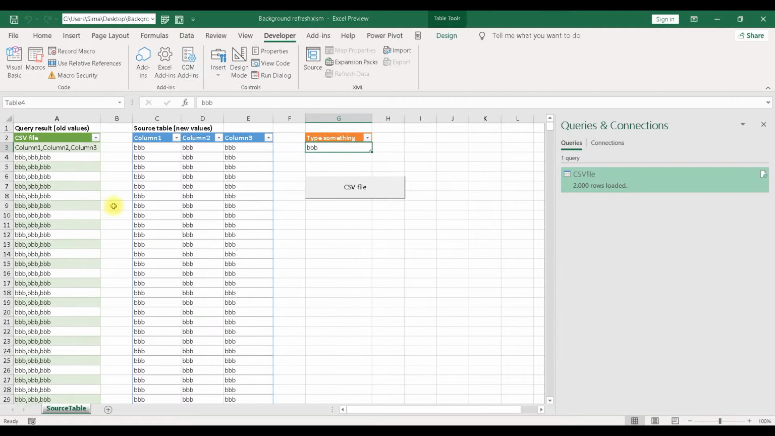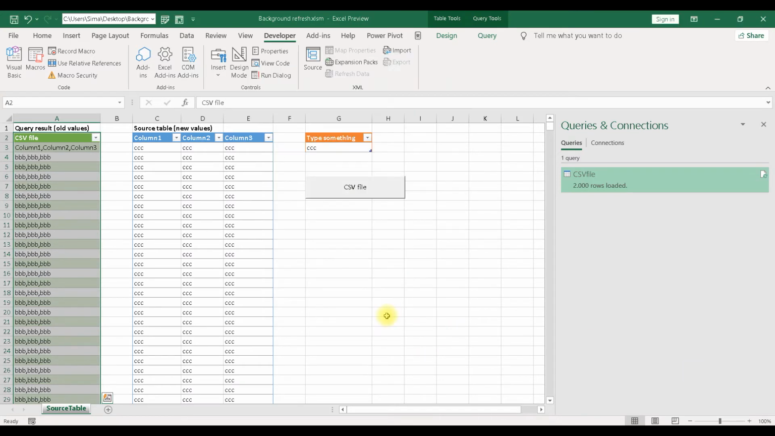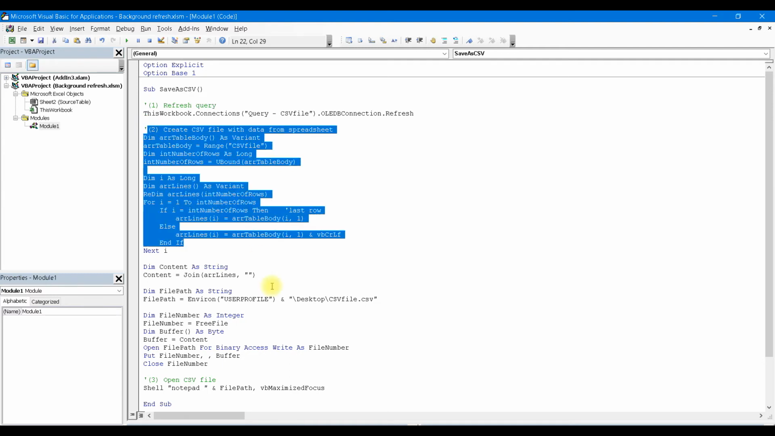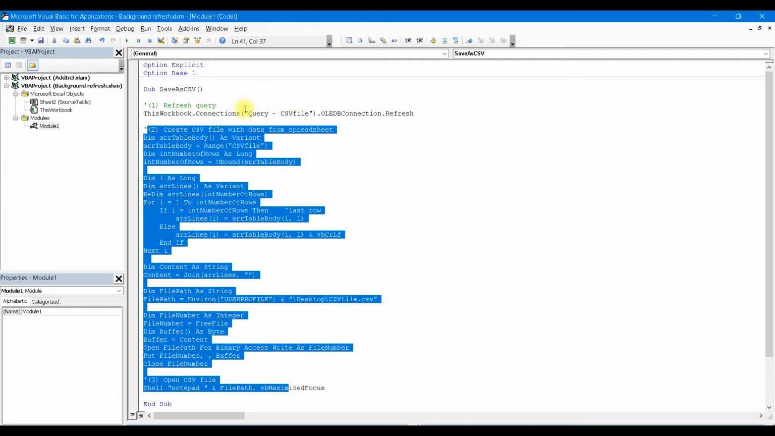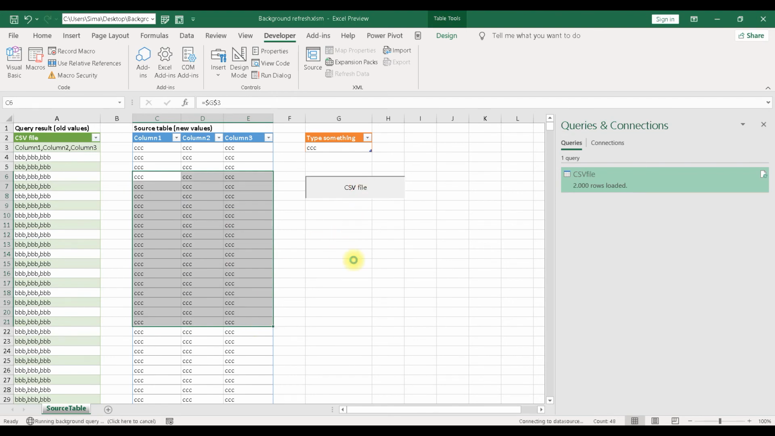Now we are going to make this data different again. And plus, we are going to enable background refresh. This option means that when we start refreshing a query, we will continue to execute VBA code even before this query is finished. In that case, we are expecting to create a CSV file that holds old data, not the new one. Let's try it.